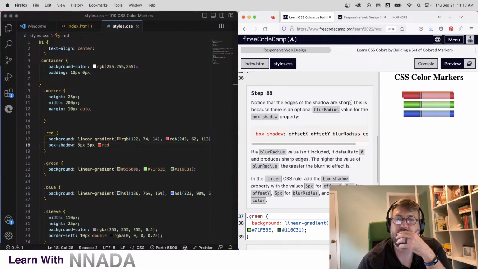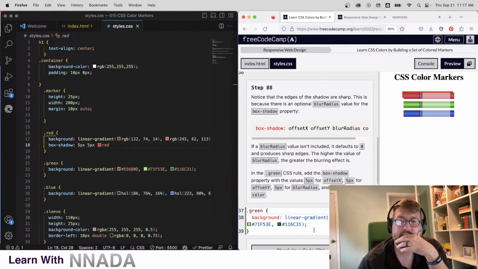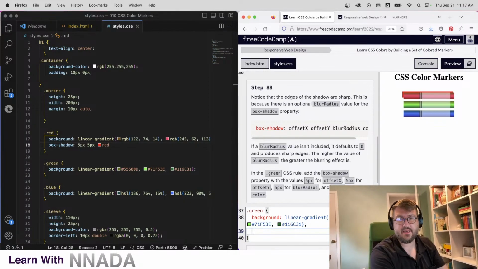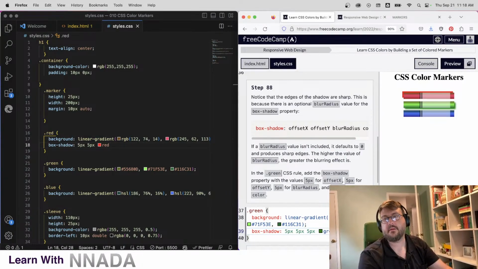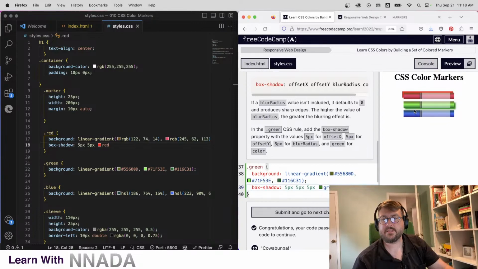Notice the edges of the shadow are sharp. It's because the blur radius value is not set. There's a pixel, pixel, another pixel. All right. Now we're going to do this for green, and we're not going to change red yet. In the green, we're going to add the box-shadow property: 5px, 5px, 5px, green. Okay.